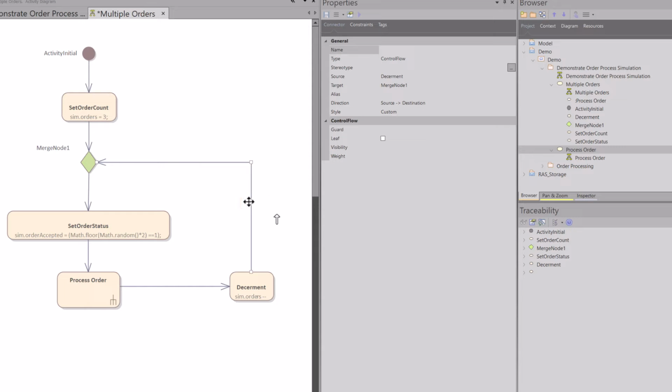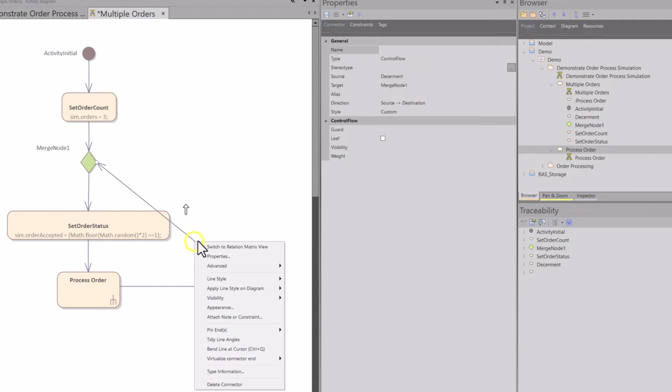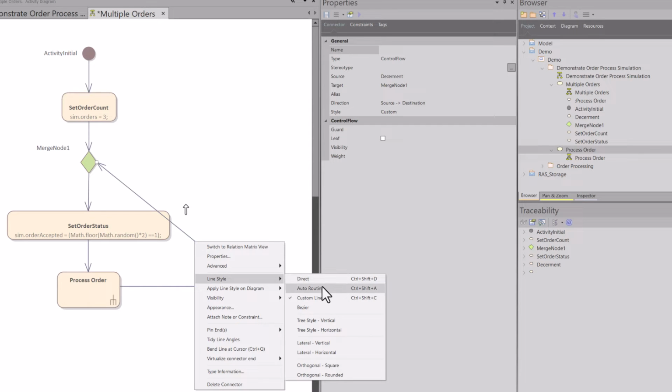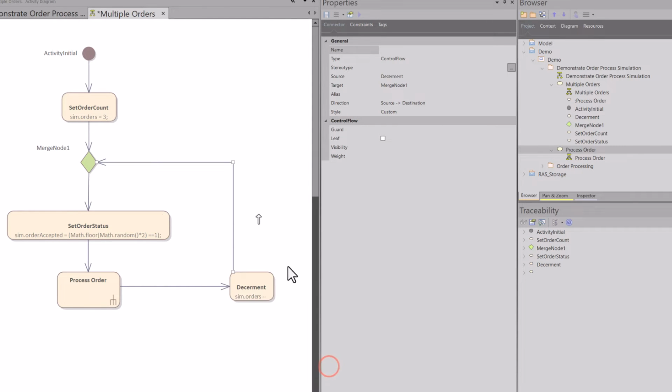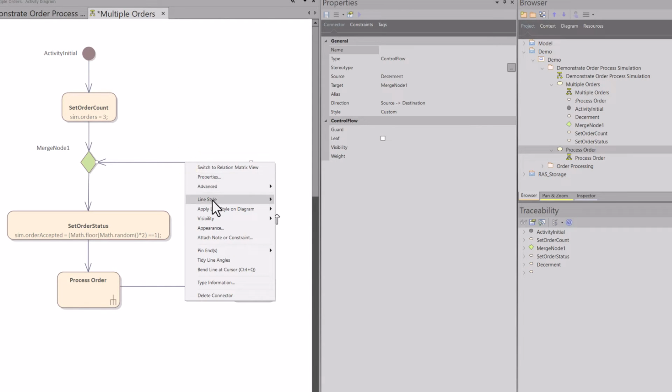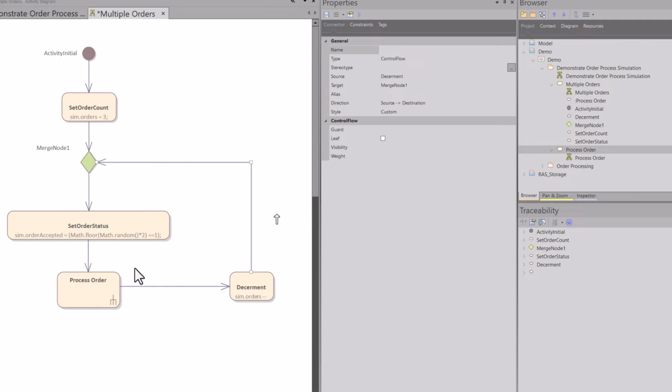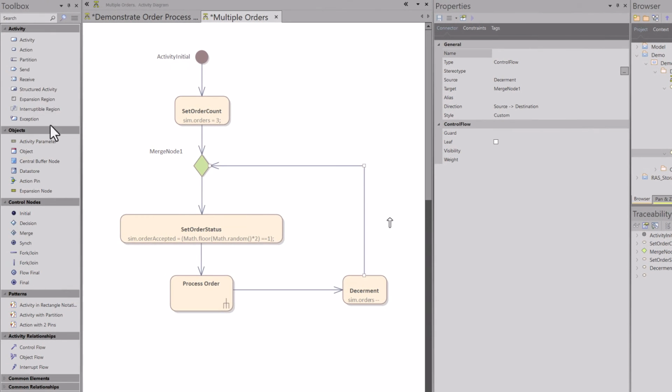Another way to do that, let me undo, is to right click on this, go to line style, orthogonal square, and it puts the break in and it keeps the lines clean. And I can apply orthogonal square, this line style, in this diagram to every connection of the same. So now everything is orthogonal square, right?